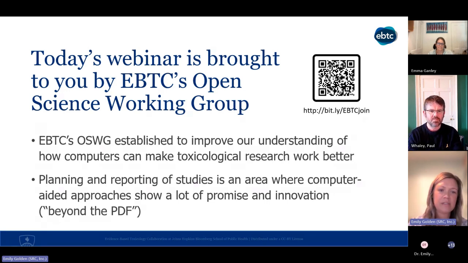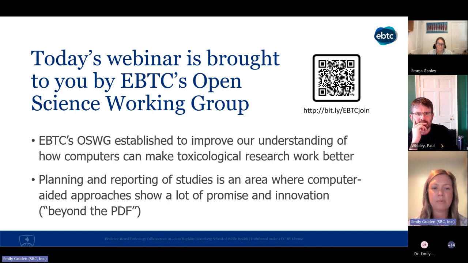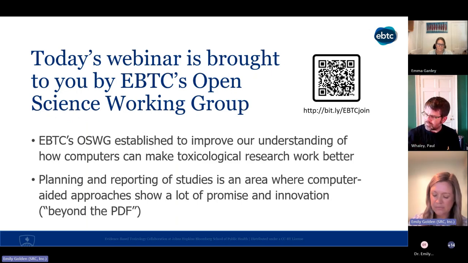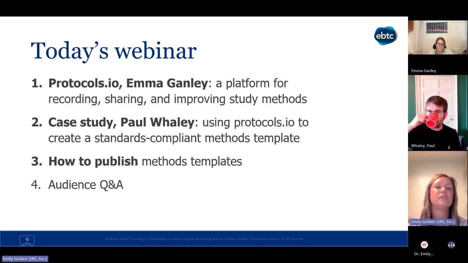A couple more details about the Open Science Working Group itself. It was established to improve our understanding of how computers can make toxicological research work better. I'm sure many of you on the call can appreciate that toxicology is stuck in a paper-based paradigm, and we really want to get away from that to a computer-driven approach. We think this can start to be solved by planning and reporting of studies with computer-driven solutions. Those show a lot of promise and innovation. Today's first speaker will discuss one of those computer solutions, Protocols.io, a platform for recording, sharing, and improving study methods.